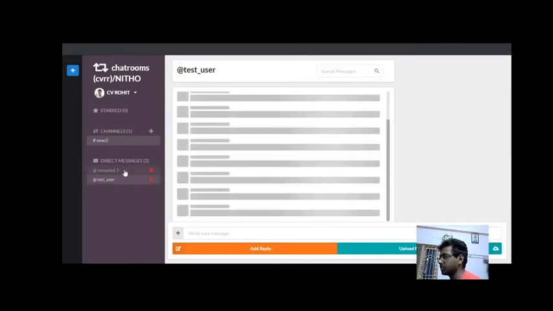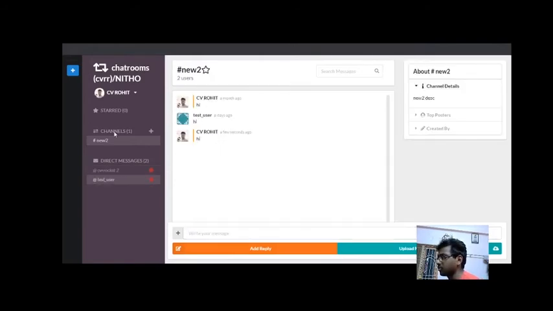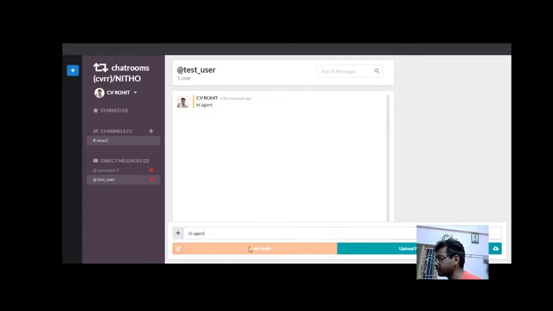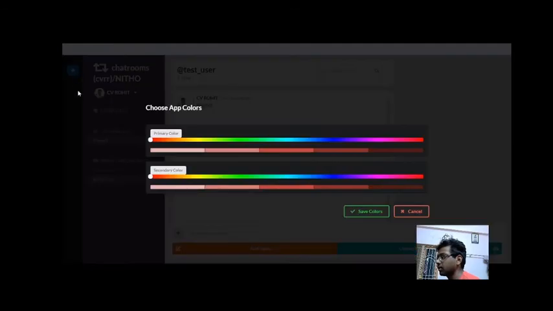These are the agents. You can directly message him. You can post in channels, which are like forums. You can add over here, or you can just directly talk with the agent. You can upload media, all that stuff. You can create some channels with these colors.